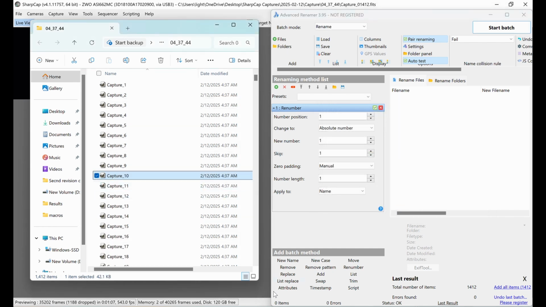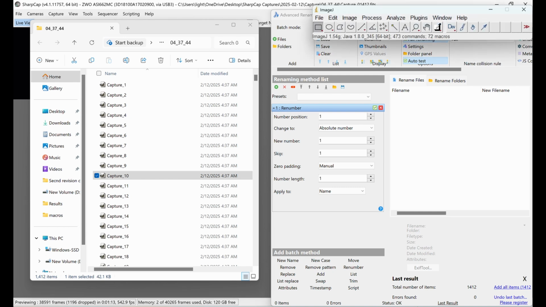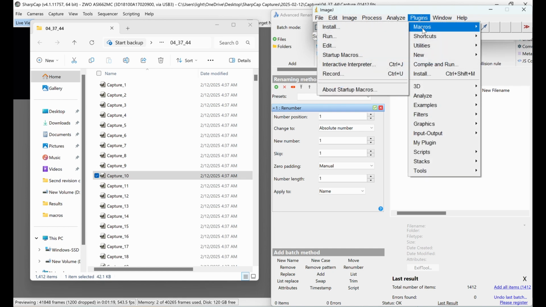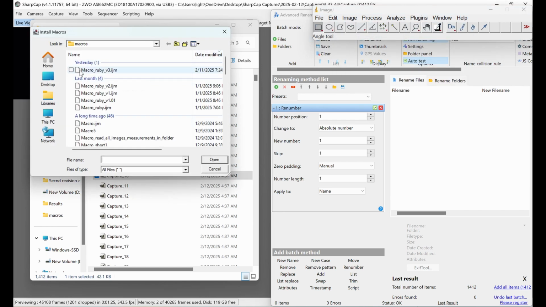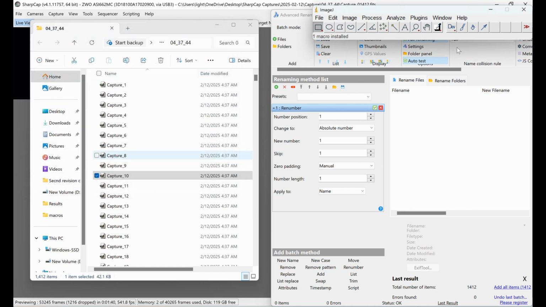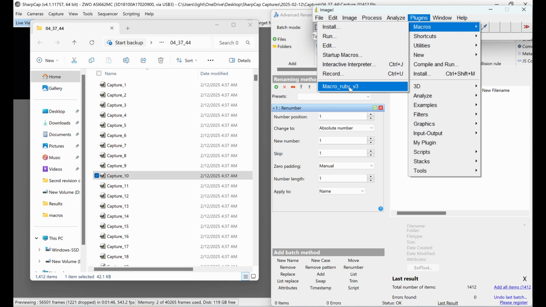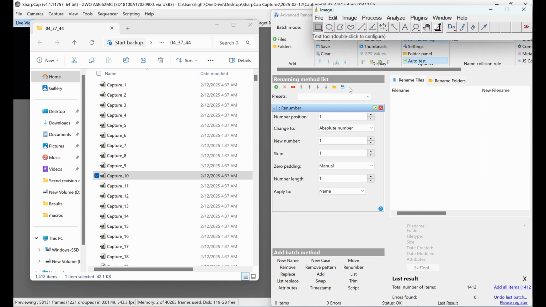So what I will do is open ImageJ, and if I go to Plugins and Macros, now I will go to Install Macro. This file, macro ruby version 3, is provided in the supplementary information with the paper, so you can just copy the file and install that. And after the macro is installed, when you go to Macros, you will see this macro ruby v3 at the bottom, so simply click here.